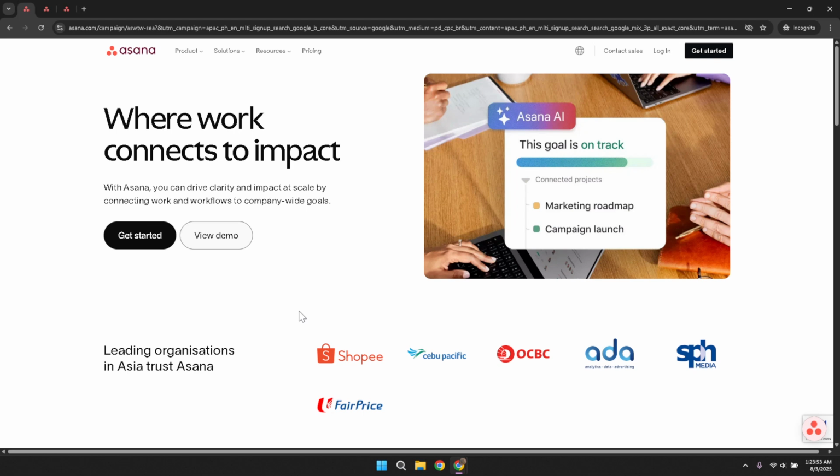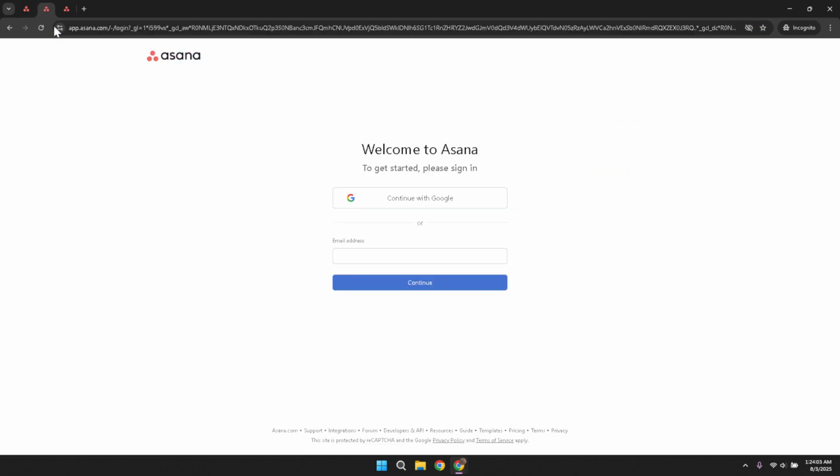First, open any web browser of your choice and go to the Asana website. Once the page loads, you'll see the Login button at the top right corner. Go ahead and click on it. This will direct you to the login page where you have multiple options to access your Asana account. For this demonstration, we'll use the Continue with Google option. Simply click on that button to proceed.